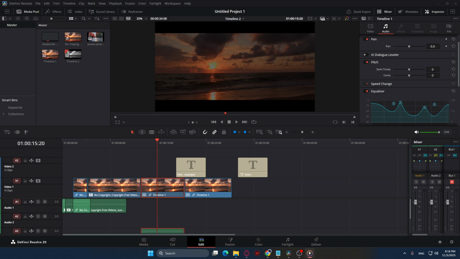And there you have it. With just a few clicks, you've enabled layered audio editing in DaVinci Resolve. I hope you found this tutorial helpful and that it makes your audio editing process even smoother.